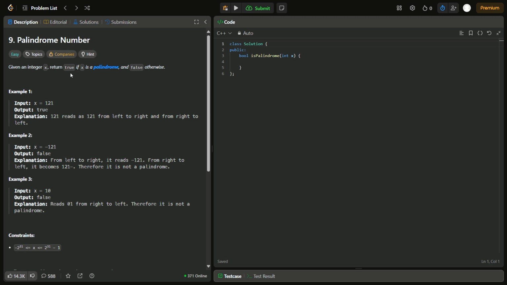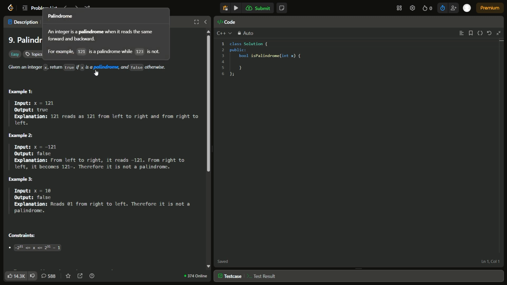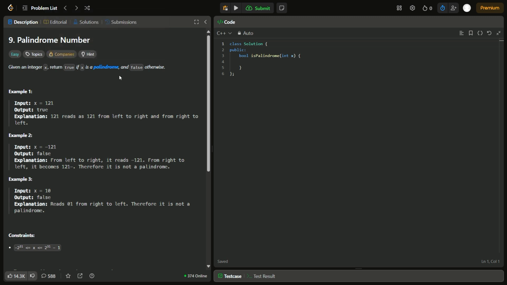Okay, so first of all we will know what a palindrome number is. A palindrome number is a number where, if we input that number and reverse it, we are going to have the same number. Like let's see this example. We have our input x equals 121, and if we reverse this number, then again we'll get 121. So these types of numbers are palindrome numbers.